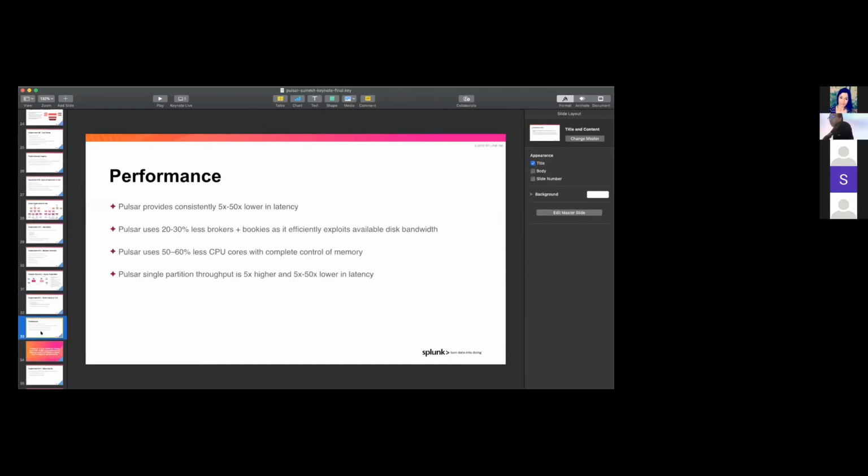Pulsar provides consistently 5x to 50x lower latency for the 50th and 99th percentile. Pulsar uses 20 to 30% fewer brokers plus bookies, and it exploits available disk bandwidth efficiently. Then Pulsar uses 50 to 60% fewer CPU cores with complete control of memory. There's no need for grabbing memory out of page cache. Pulsar uses only the memory that you give it. And Pulsar single partition throughput is 5x higher, with 5x to 50x lower latency.